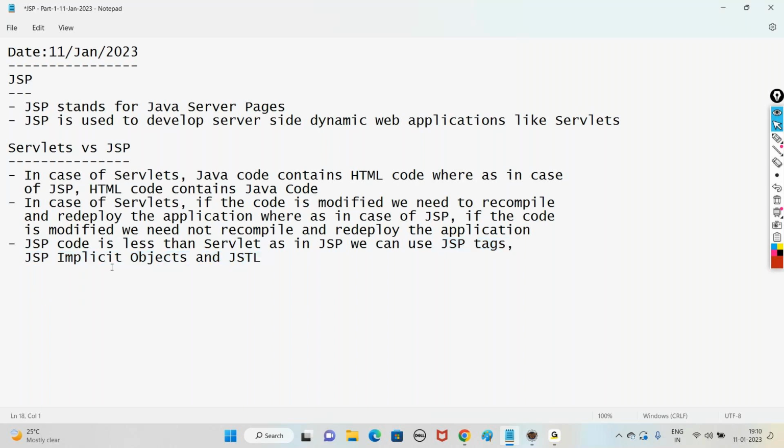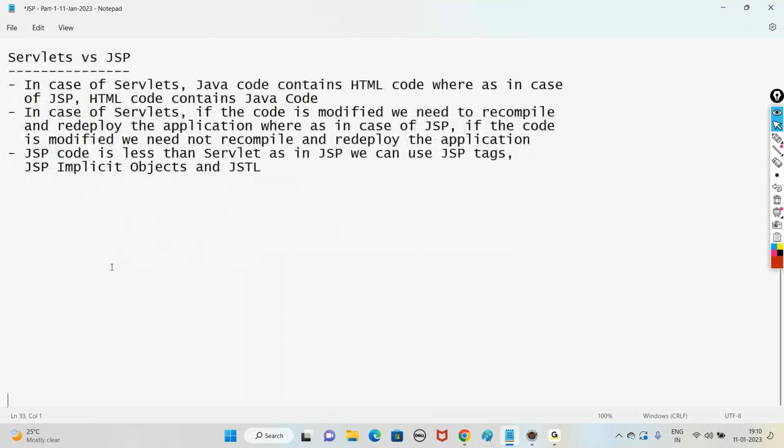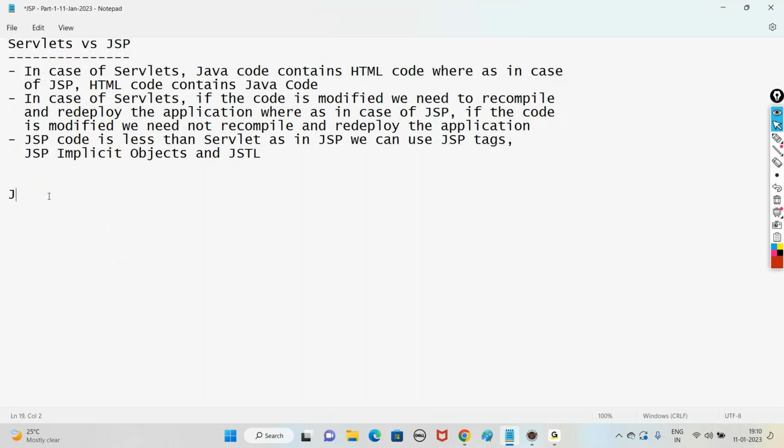Now, let us move to the next one, JSP lifecycle. So what are the lifecycle methods of servlet? Init, service, and destroy. Similarly, we have the JSP lifecycle methods. They are jspInit, _jspService and jspDestroy.